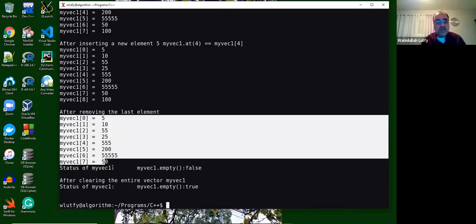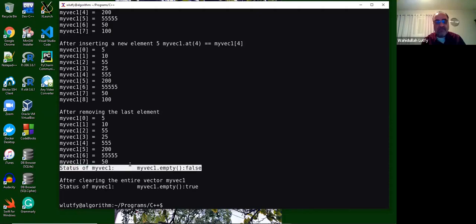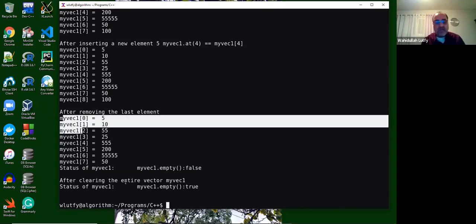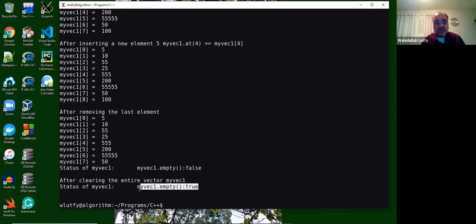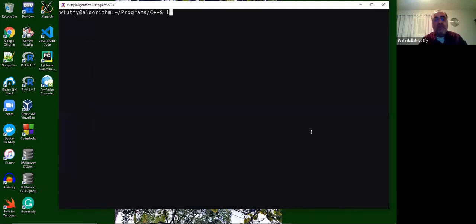Okay, and then now my vec.empty is false because we still have elements here. But after clearing the entire vector, my vec1, now the status is becoming true. So the if statement followed by that. And clear the screen, ls minus ld star my vec star dot C++.